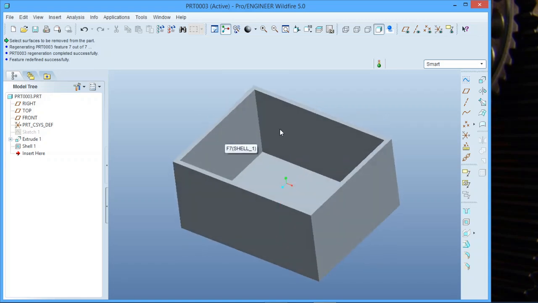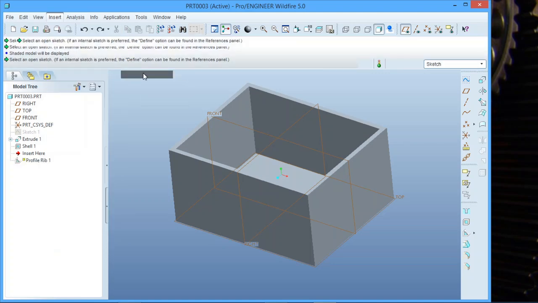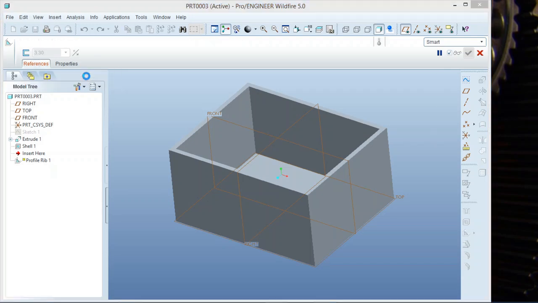The next thing we're going to go to is our rib feature. So we're going to say insert. We're going to say rib, profile rib. We are going to select an open sketch. No, because we don't have one. We're going to select an internal sketch. So we're going to say references, define.